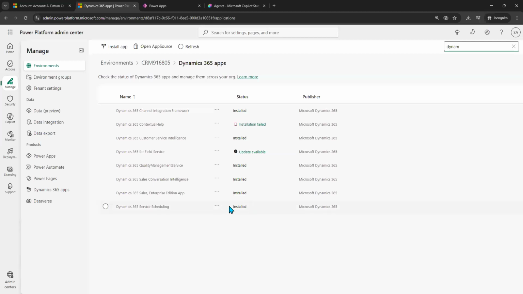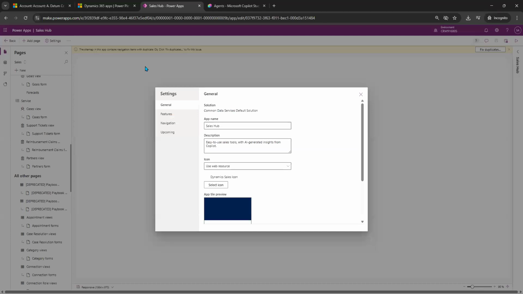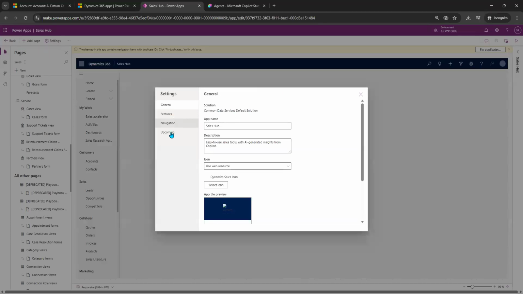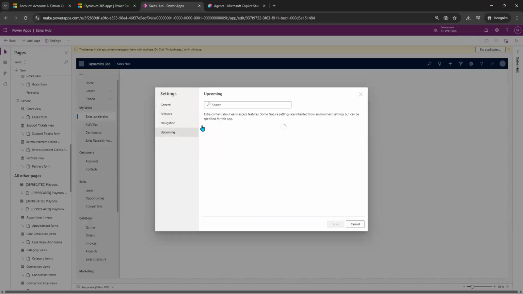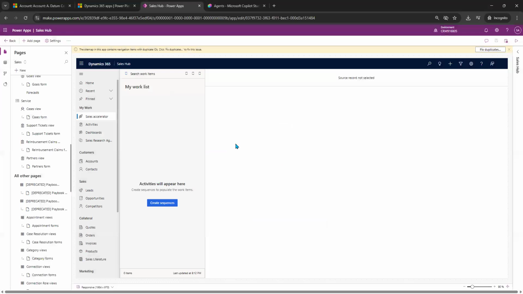You have installed here. Then again, after installation, come to this app. In settings, in upcoming, you can see here this one, Copilot control. This one you need to have enabled. By default, it will be enabled for the instance, but still, if it is not enabled, you can do it in this way.